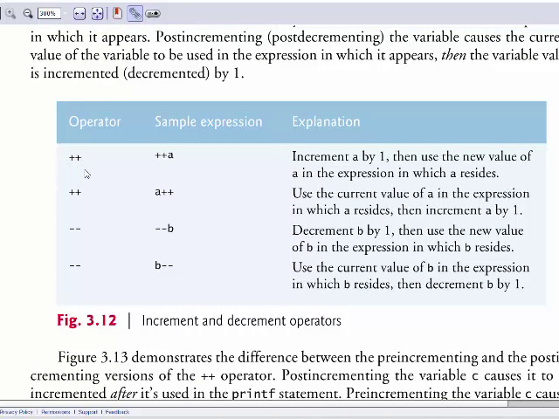We have a plus plus sign, and if I say plus plus A, then I'm going to increment A by 1 and then use the new value, assign the new value to A in the expression. But if I do A plus plus, in the opposite order, I'm going to use the current value of A in the expression and then increment by 1. And then we have decrement by 1 too. But I think in order to see that, a specific example will help clarify it. So I'm going to give you an example.